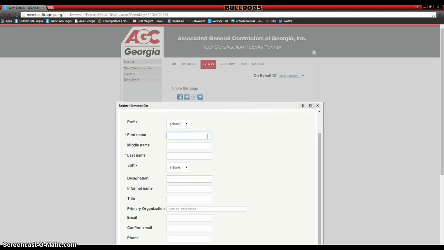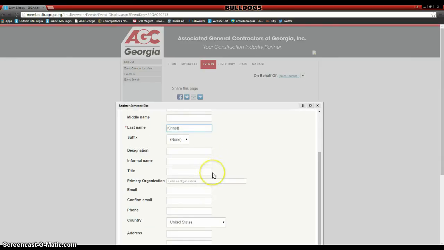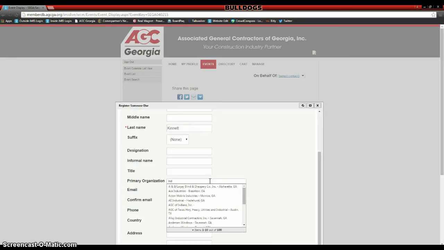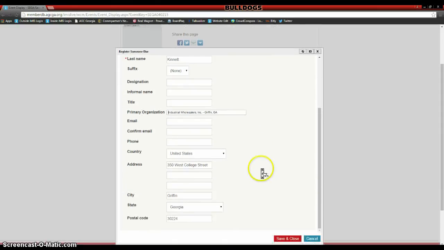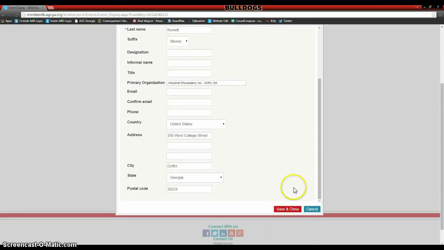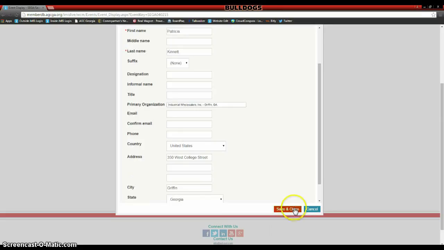Once here, we're going to fill out the required portions. So we're going to go ahead and choose prefix. We're going to register Patricia Kinnett. And now we're going to fill out any information if you want to add a title, if you want to add a designation, anything that you would like to add, but make sure that you add the primary organization. As you start typing, you will start to see your company show up. You'll select the company. You can add an email, a phone number, an address. But now that we have all the information to the first and last name as well as the organization, we're going to save and close.